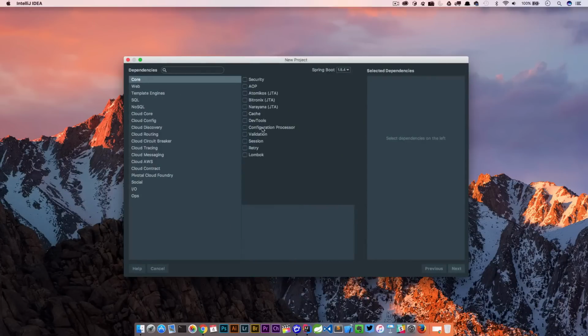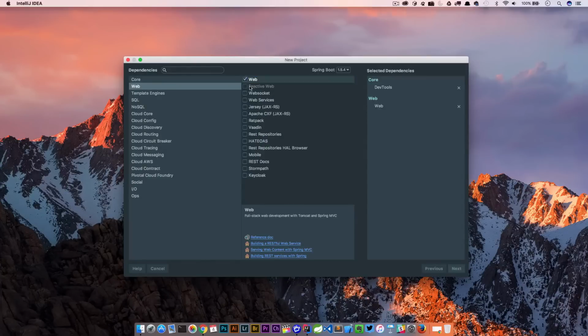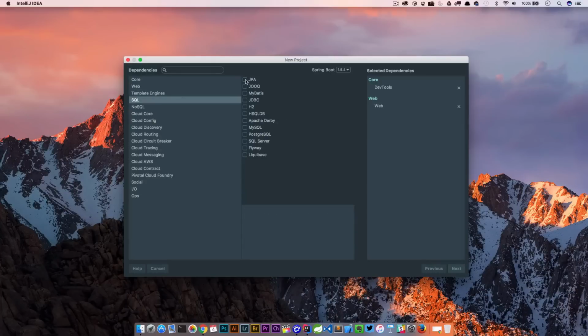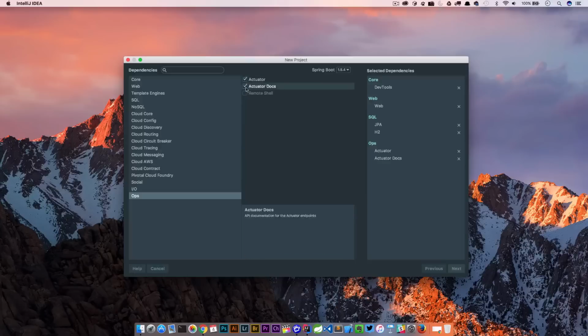So let's take a look at what we might want. I always start with DevTools. I use web as a dependency here. Nothing else there. For SQL, as I said, we're going to use JPA and the H2 database. And for ops, I don't think we need anything. Let's just go ahead and throw that in.